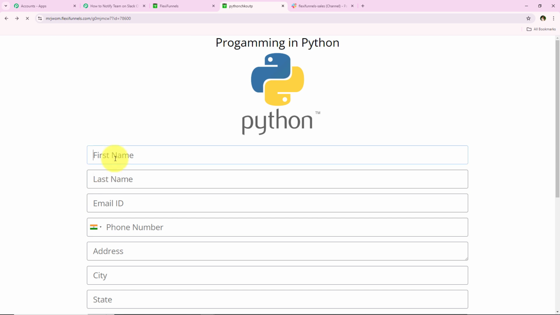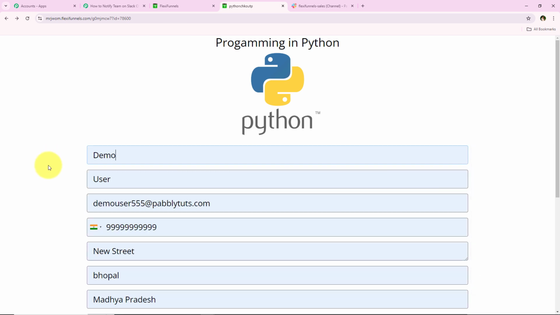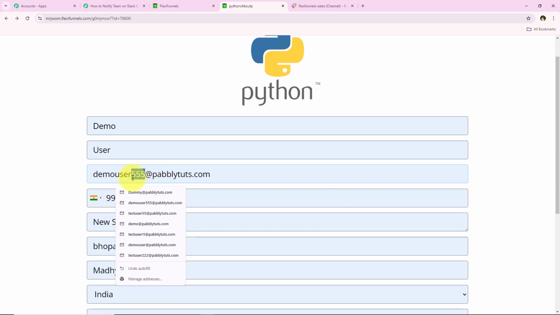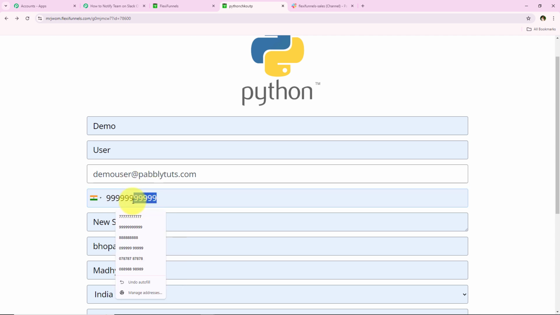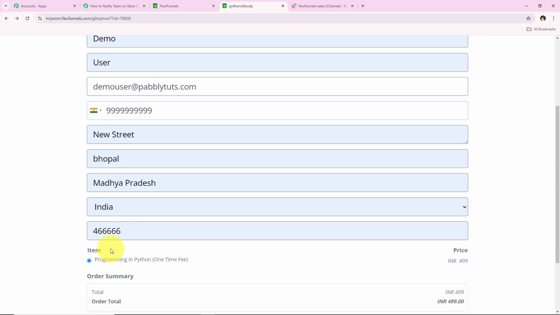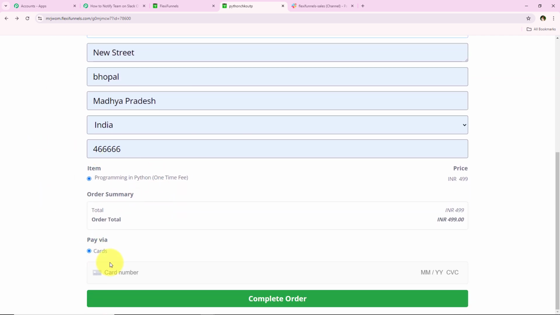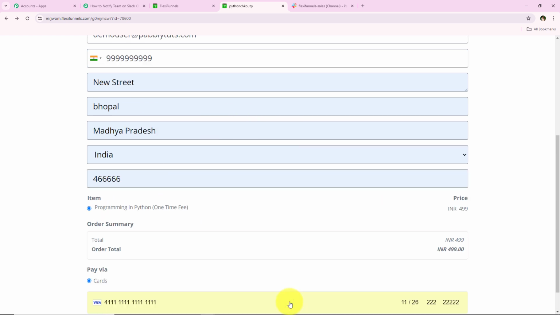Okay, so for the first name I'm going to keep it as demo, last name as user, email as demoUser@pabblytudes.com. For the phone number I'm going to keep it as this right over here. We are going to move on forward. It is saying address, so for that I'm going to keep it as this. Over here I'm going to enter the card number, we are going to enter the CVV and then zip right over here, and after entering all of these details we are going to click on this button which says complete order.